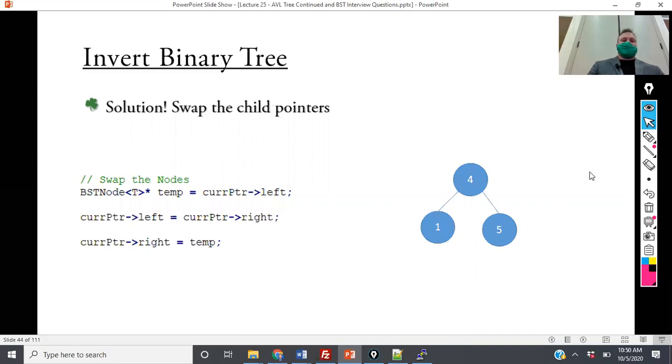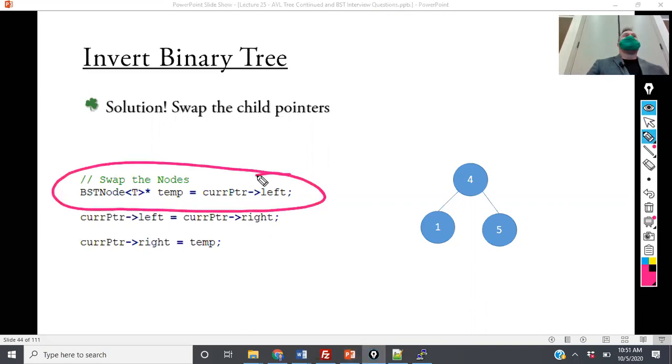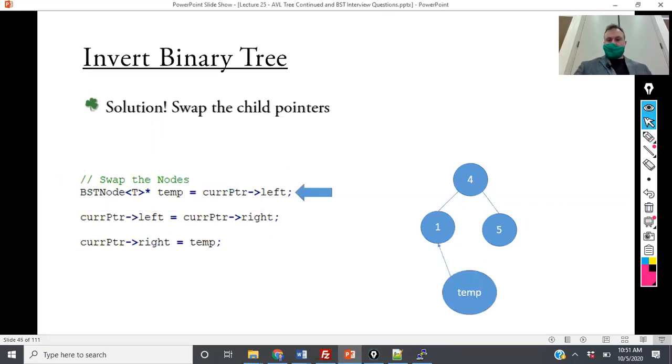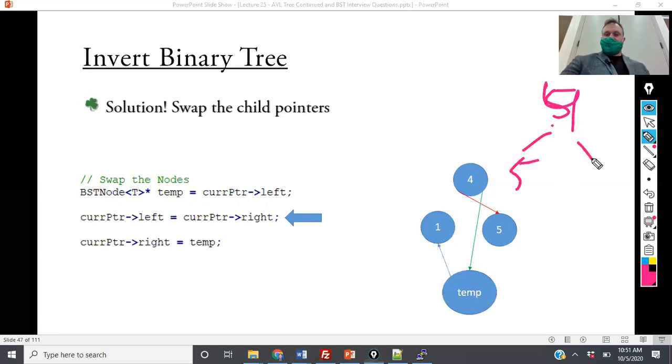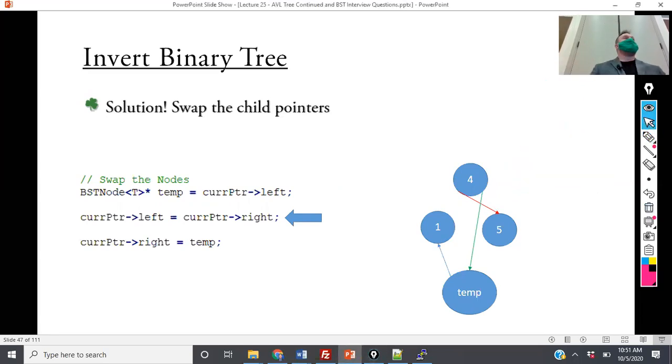So here, what I'm doing is swapping the child pointers and then recursing. The first thing I do is create a temporary node pointer that points to left. And then cur left is going to point to cur right. And then cur right is going to point to temp, which is now pointing at 1. So now we have 4, 5, and then 1. So we've reversed that tree. So now it looks like this.